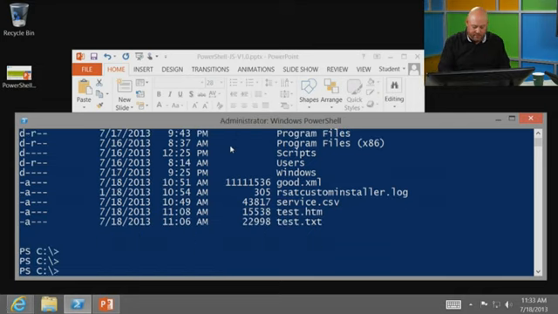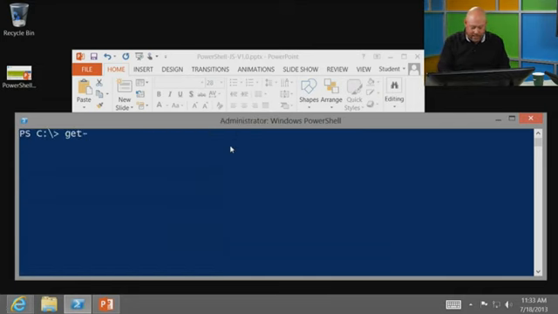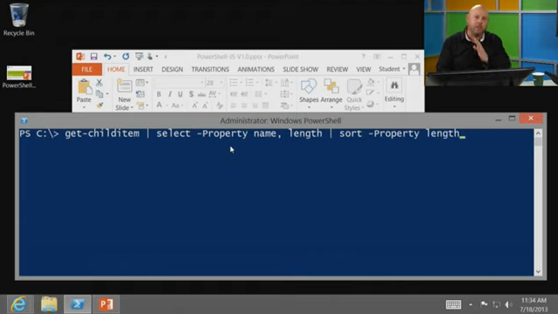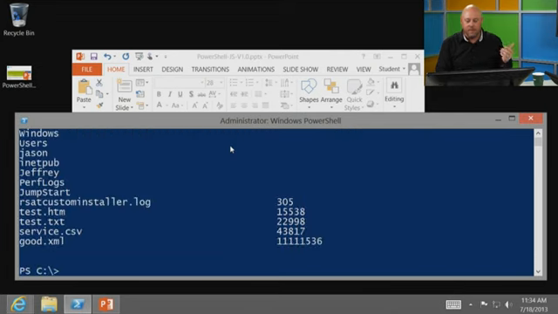So here's what I'm going to do. I'm going to do Get-ChildItem. I'm going to select that the properties I want to see are name and length. And this is right off of the example that Jeffrey was doing. I want to sort that by the property length. This pipeline, and the fact that objects are crossing the pipeline and I can work with these properties and methods, is making my life a lot easier.